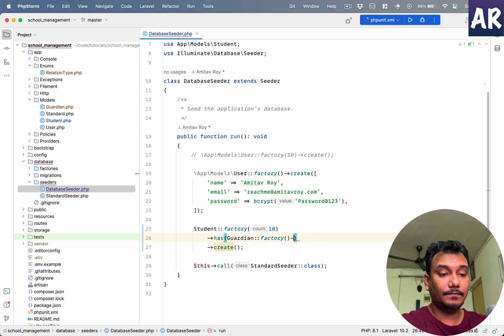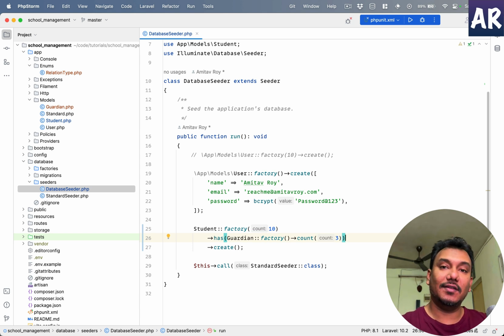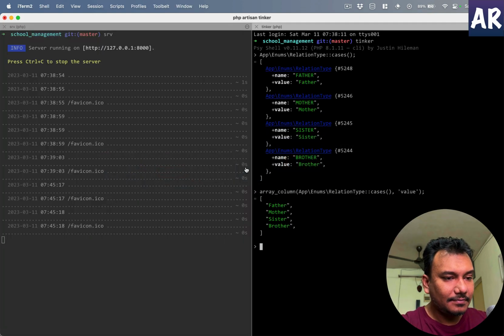and then count 3. Now obviously this is just going to create some random relationships, and because of that, sometimes we get one student with the same relations, like two fathers or three fathers even, which is not the correct thing to do, but for the sake of this basic data, we are going to handle that.